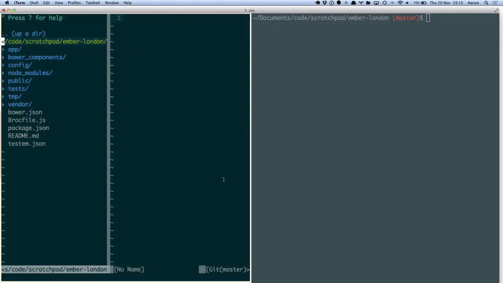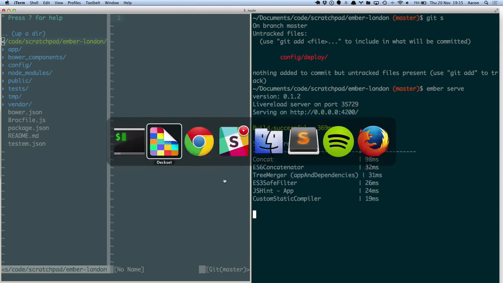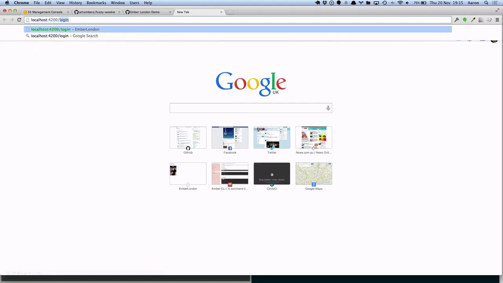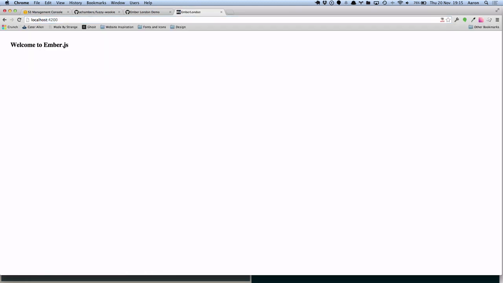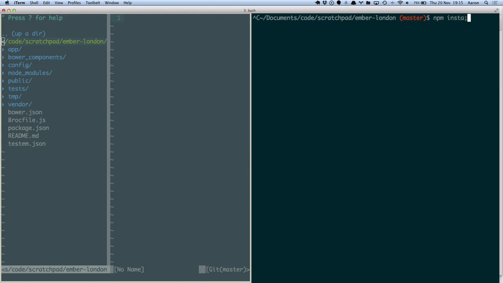So this is literally a brand new Ember CLI app. The only difference is I have just added a config file. We'll need that in a second for Ember CLI deploy. So the first thing, actually, let's just have a look at it, shall we? So this is what you get, your bare bones out of the box Ember CLI app. Cool. So first thing I'm going to do is install ember-cli-deploy, save dev.